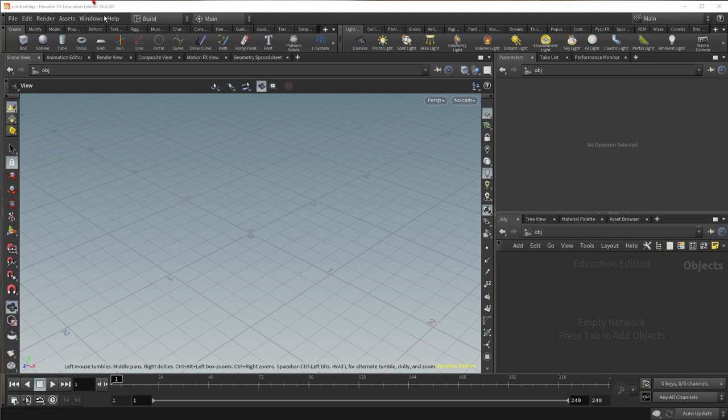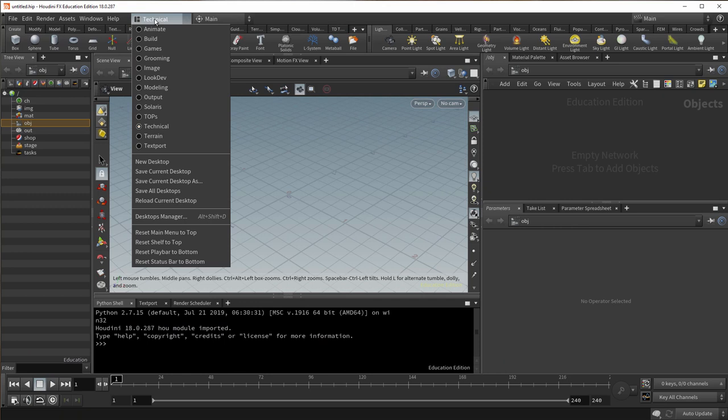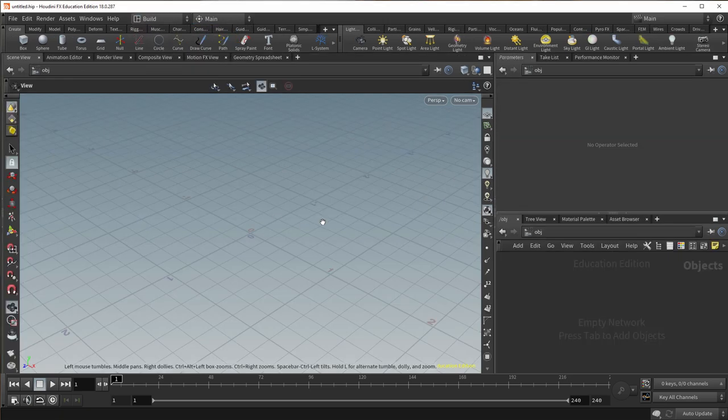Right now we're working in 18.0.287 and we're excited about the new release. However, if you're new to Houdini, there are some concepts I want to cover first. To start with, we're in a desktop called the build. We're going to be looking at some of the other desktops, in particular Solaris, which is the new one to Houdini 18. Another popular one that you will probably use is the technical desktop. For now, I'm going to leave it in the default.